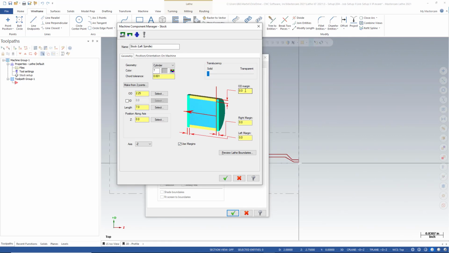Now I could have added extra material here on the OD margin. I like to do it at the OD. I do want a right margin. I want a little bit of material to face, so I'm going to give it 20 thousandths. I could give it a left margin, but I've already given it extra bar length here. So at this point, you can actually see the extra little bit of material I added there.